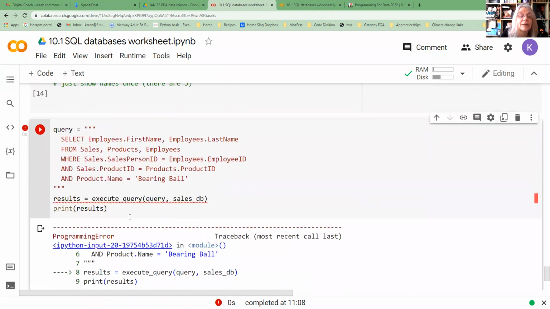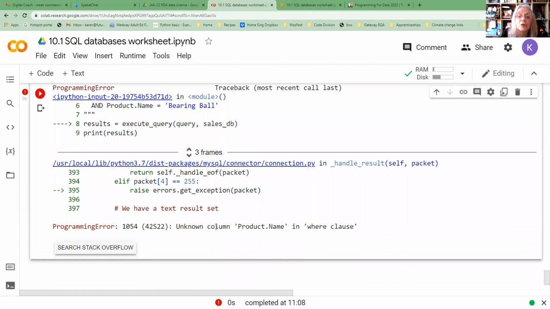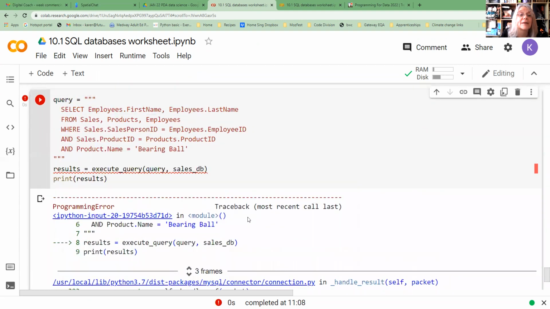So that's telling me there, unknown column product.name. And that's because you probably spotted it before I did. It's product, it's not product.